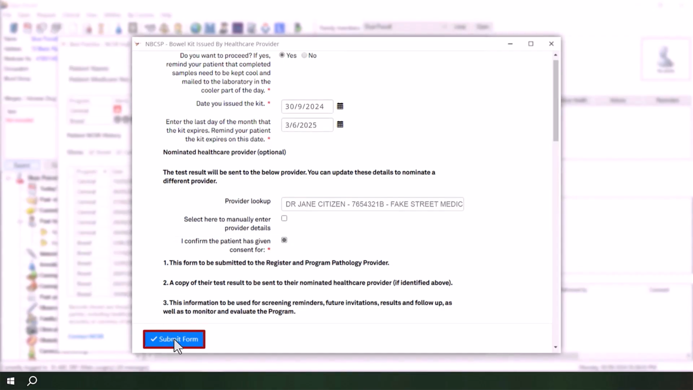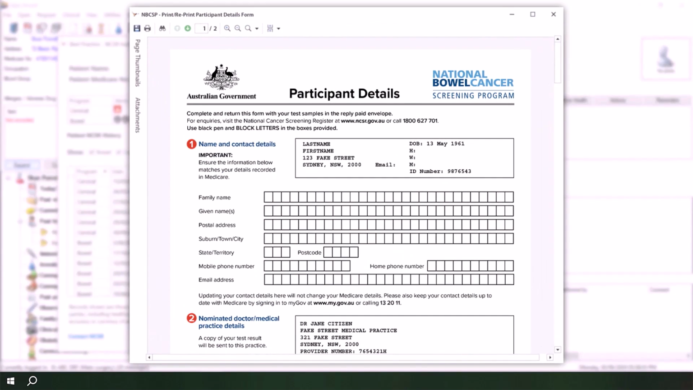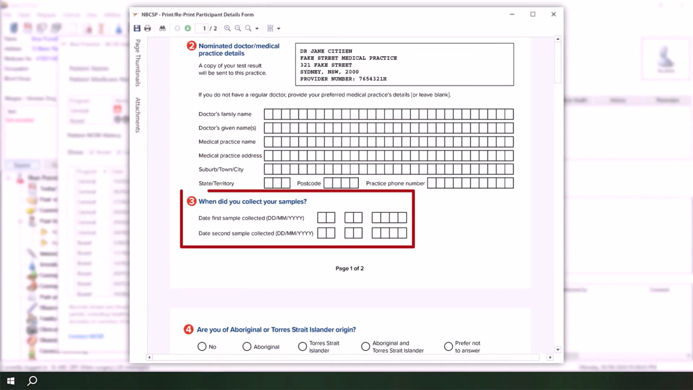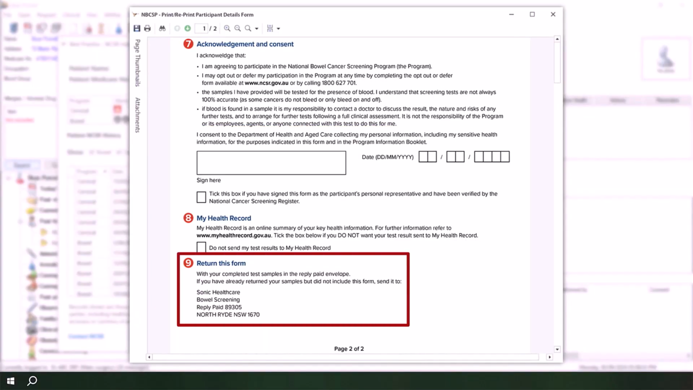Next, submit the form. This will generate a pre-populated participant details form, which will display under the NCSR History tab for you to print and give to your patient with the kit. Ensure you remind them to enter the dates the samples were taken, sign the form, and include it in the prepaid envelope when they send back their samples.